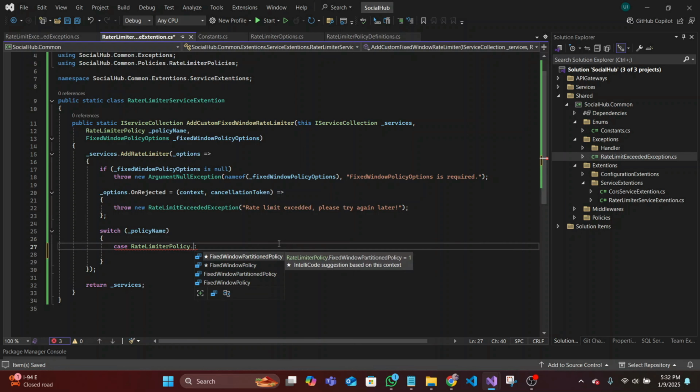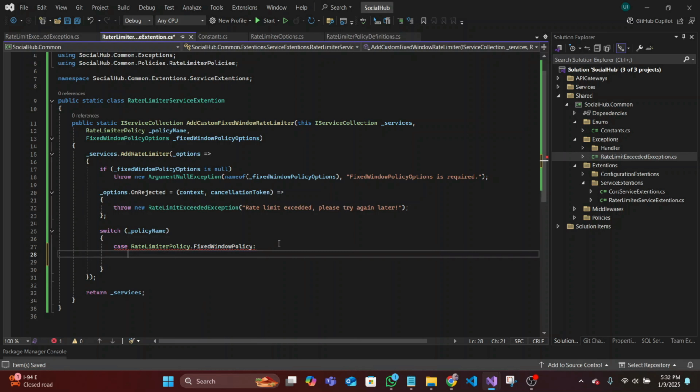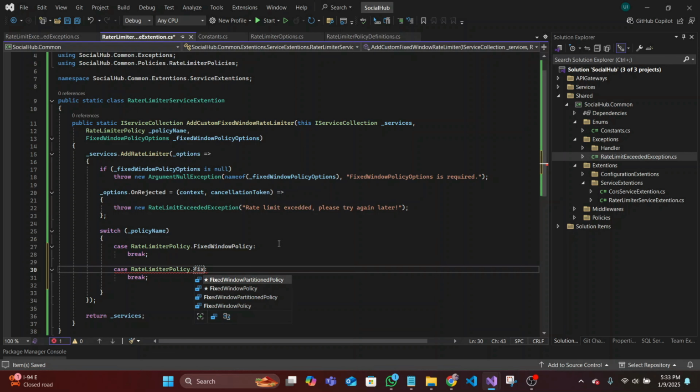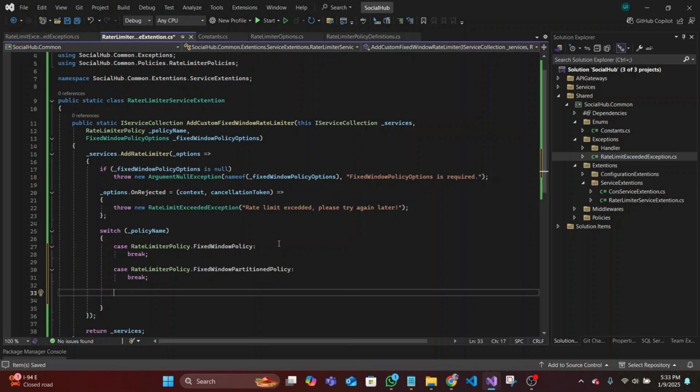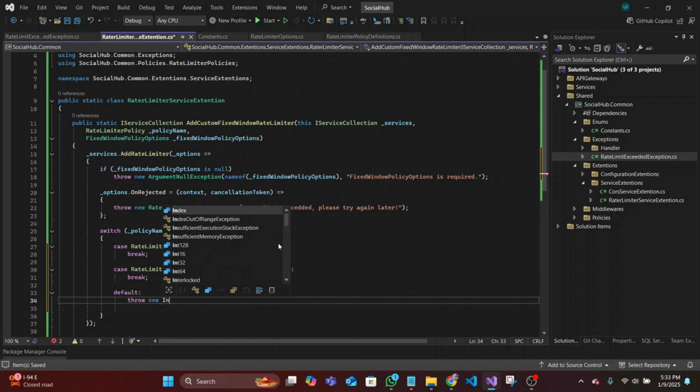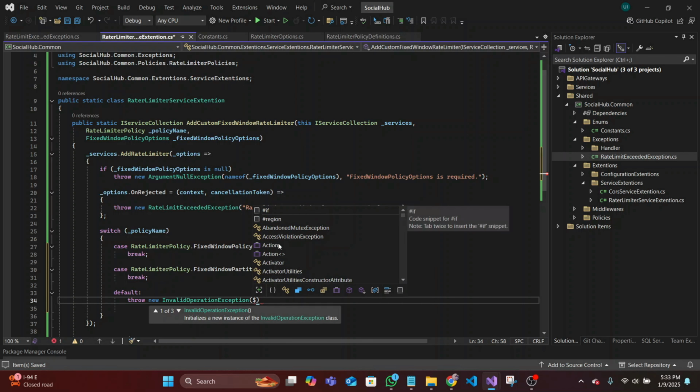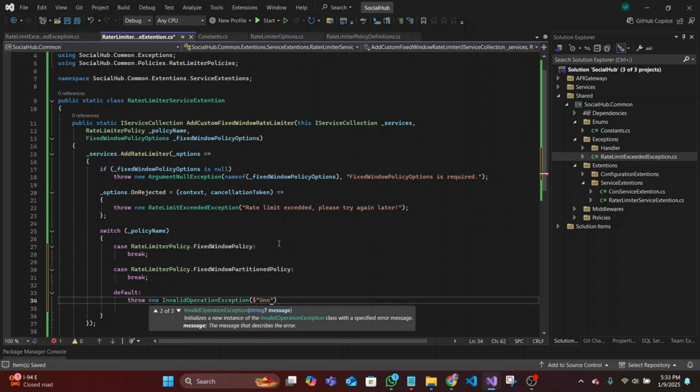We have fixed window policy, and then we have partition window policy. Let's copy it, let's paste it, and let's say partitioned window policy. All right, let's define our default case as well. And usually we do throw an invalid operation exception. So we don't have a policy defined. So say unknown policy, and let's return the policy name as well.